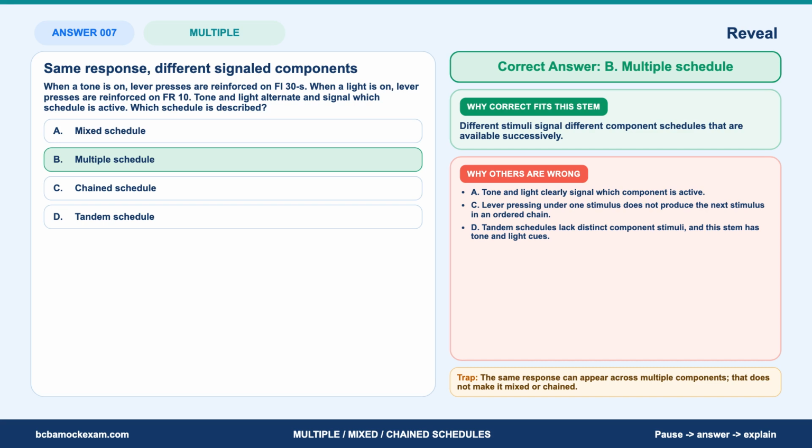Now, check the distractors. For A, tone and light clearly signal which component is active. For C, lever pressing under one stimulus does not produce the next stimulus in an ordered chain. For D, tandem schedules lack distinct component stimuli, and this stem has tone and light cues. Notice that the answer uses only the evidence given in the stem. Trap check. The same response can appear across multiple components. That does not make it mixed or chained.